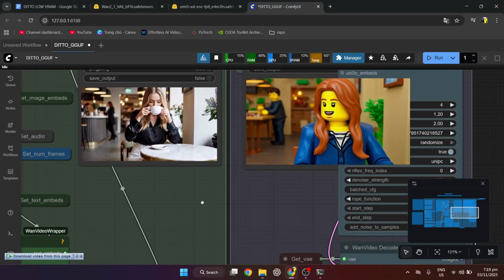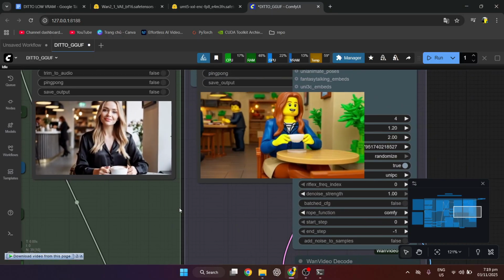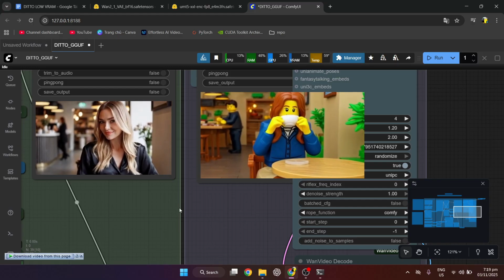And that's it. You've installed Ditto and created your first AI-edited video locally.